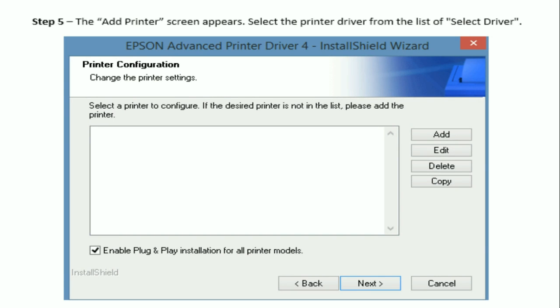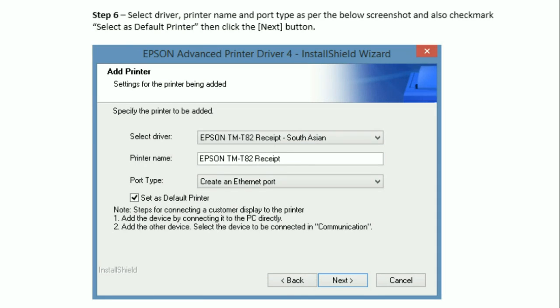Now this screen appears in front of you. You have to go to the add button on the right hand side. You can see my cursor. On the right hand side there's an add button above edit, delete, copy, you have to select the add button. As soon as you click on add, this screen comes in front of you.